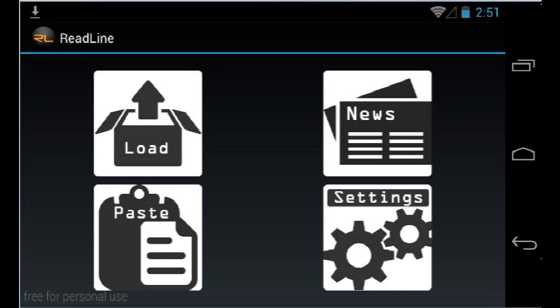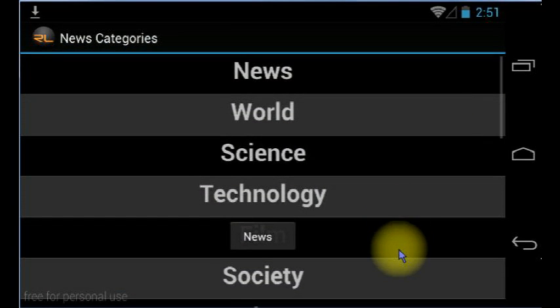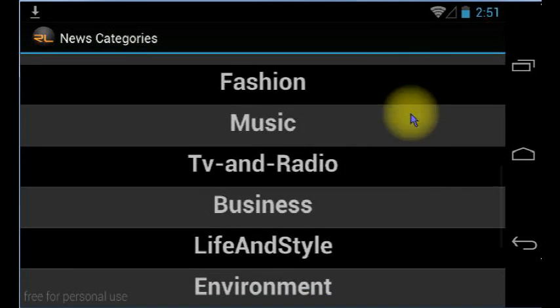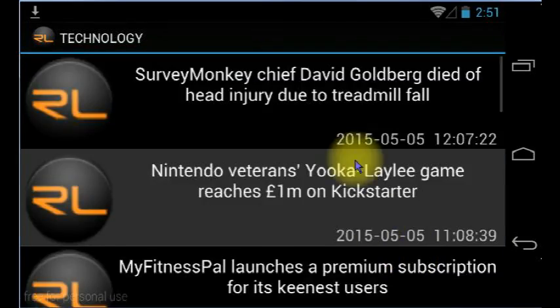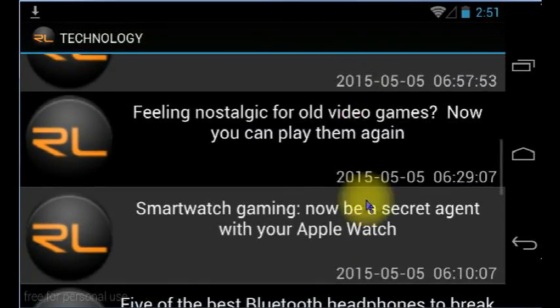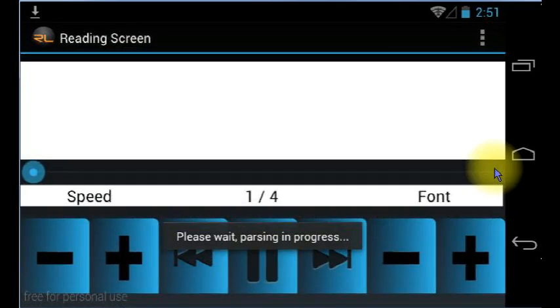This application is designed by me for reading mostly news, but the user can also load his own file or paste from the clipboard. So let's check some news. There are various news categories that suit everyone, and let's take one particular and see how it goes.